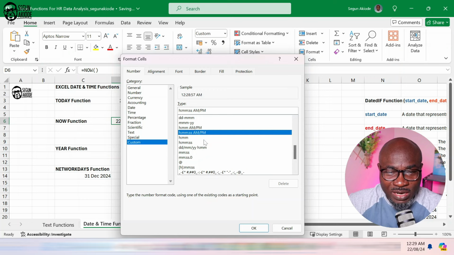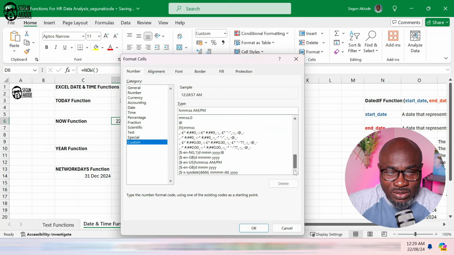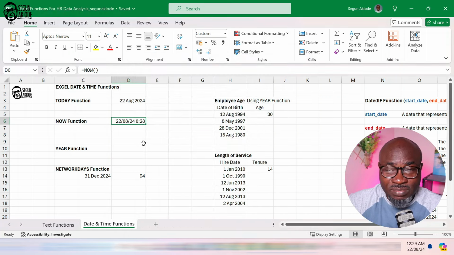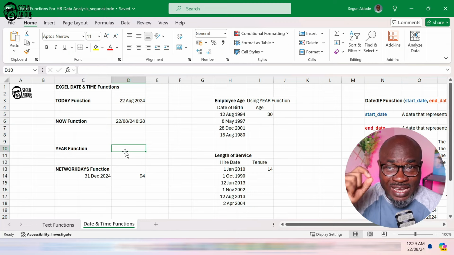If I want to play along with that, I can also do that. This is just giving you an idea of what it's actually going to return, and that gives you an idea of what the now function does. Now the next thing is the year function. This will be very, very useful when you're trying to calculate the age of an employee, knowing fully well that you need the year functionality.